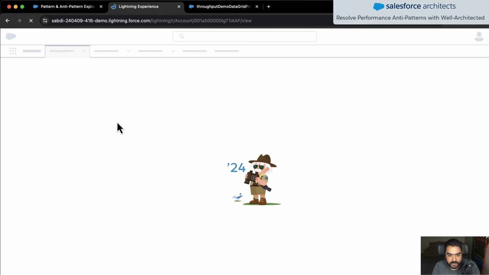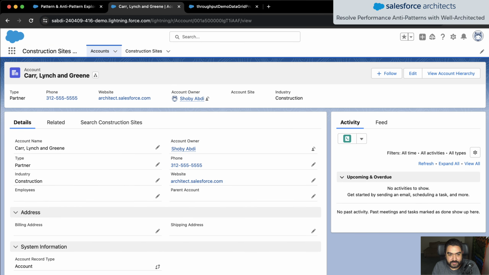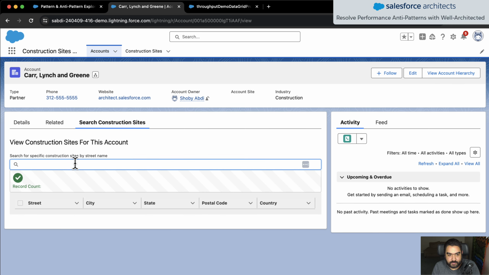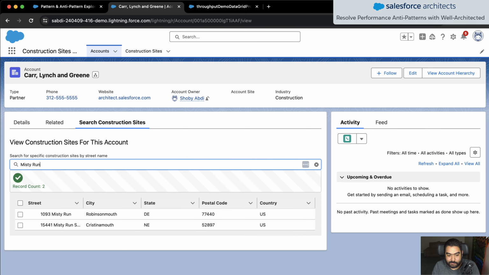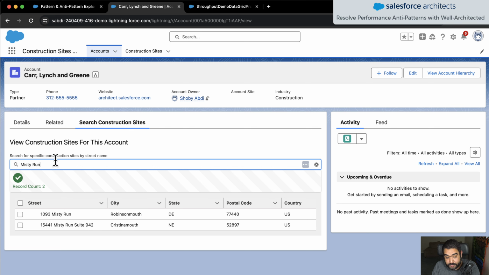Let's hit refresh, and let's actually try one thing first. All right, let's try that Misty Run search first. So Misty Run, I'm going to hit enter, and let's see if we get back a result. Last time we got back no results. Now we got back 2 results, right, where Misty Run is showing up here? That's great, right? It's better than 0. Now let's look for Port Guy.